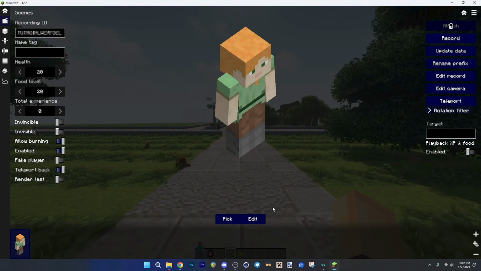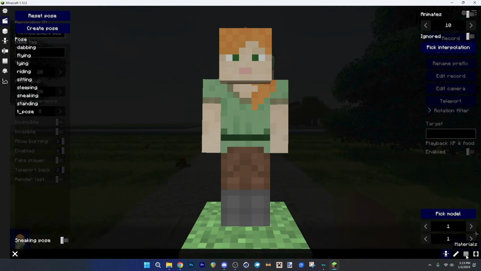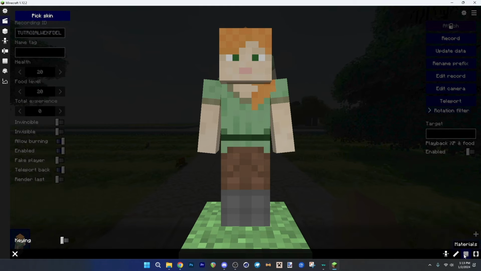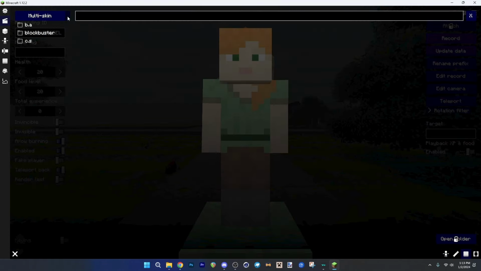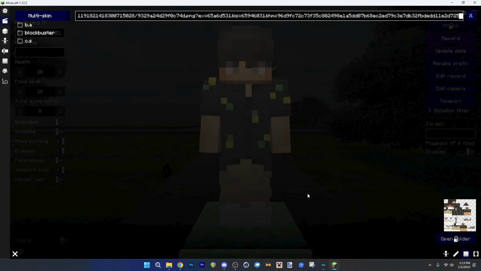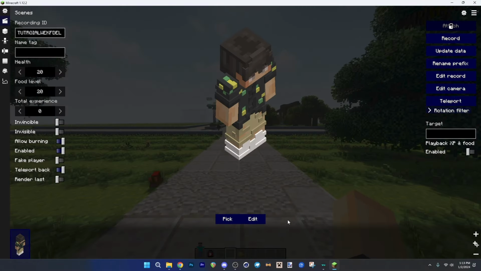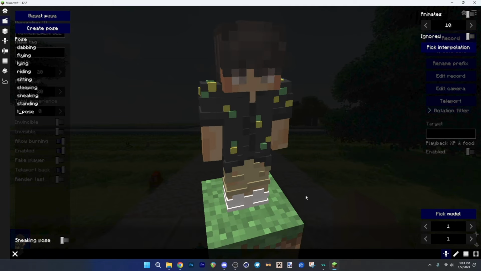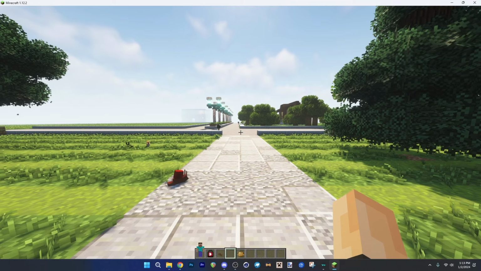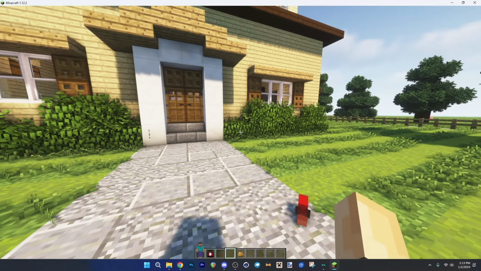So to change the skin, you're gonna go to edit, material, you go to pick skin, and then voila, you got your skin. It can go with any skin. It can go with HD or anything like that. So that's how you get a model in Blockbuster.